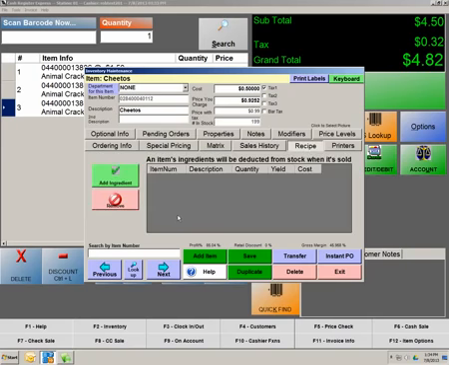Recipe. Do not confuse this for the restaurant side. The recipe can be used for linking your inventory together. A good example would be a carton of cigarettes versus a single pack of cigarettes. You would want that single pack of cigarettes deducted from the carton pack of cigarettes. You would use the recipe in order to link that inventory together.